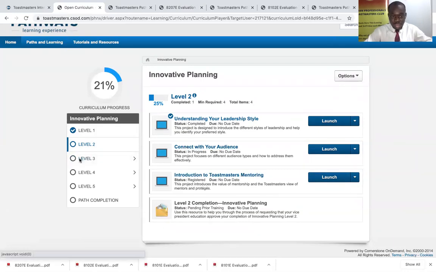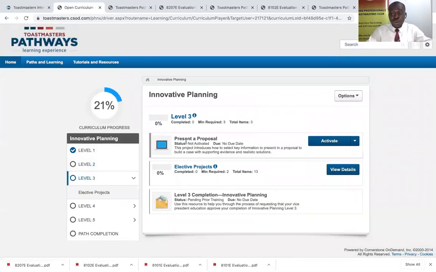Let's go to level 3 and see what is there. You say present a proposal. Do you have a proposal you want to present? Toastmasters will teach you how to present a proposal. They will teach you a lot of best practices for you to present a proposal, that whatever it is, 5 years from now, 10 years from now, 3 months from now, from your office, from your work, if you need to present a proposal, you know what are the things that I need to do. You won't be going up and down.